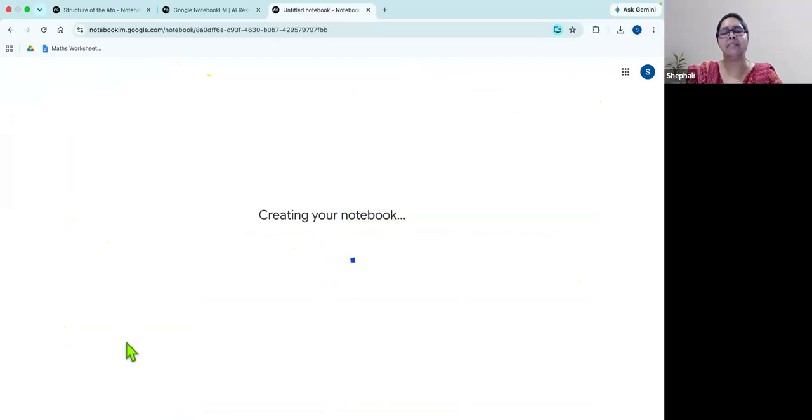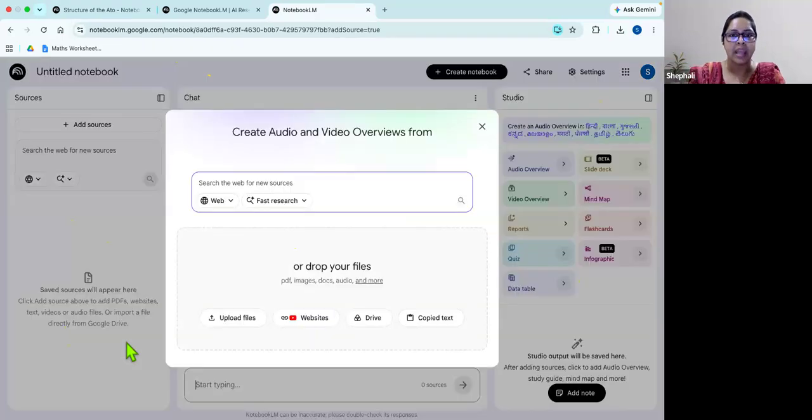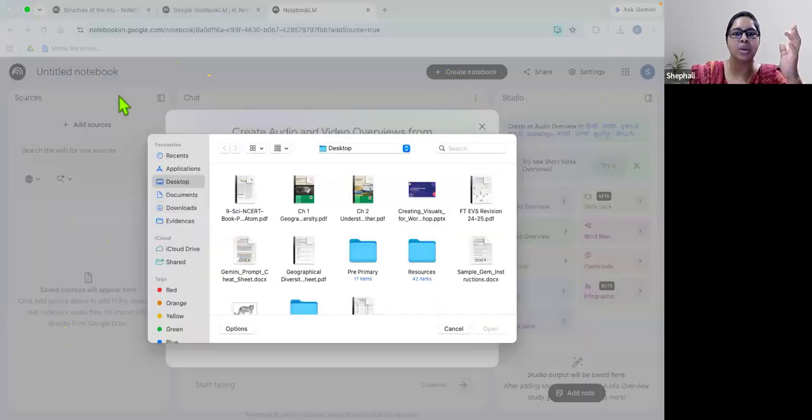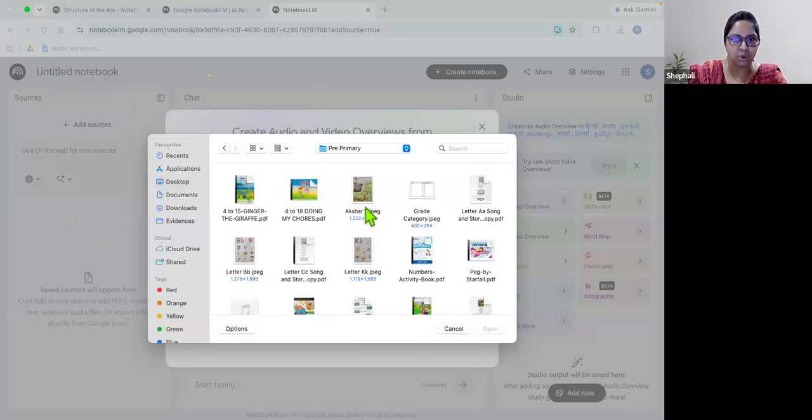And if I have any source with me, I can use that. For example, I'm going to upload files. I already have a source related to one particular topic. Say I'm going ahead with Hindi, not only with English. Rather, I want to go ahead with Hindi also. So I'm picking up here, say Akshar A, right? And we'll click on open.